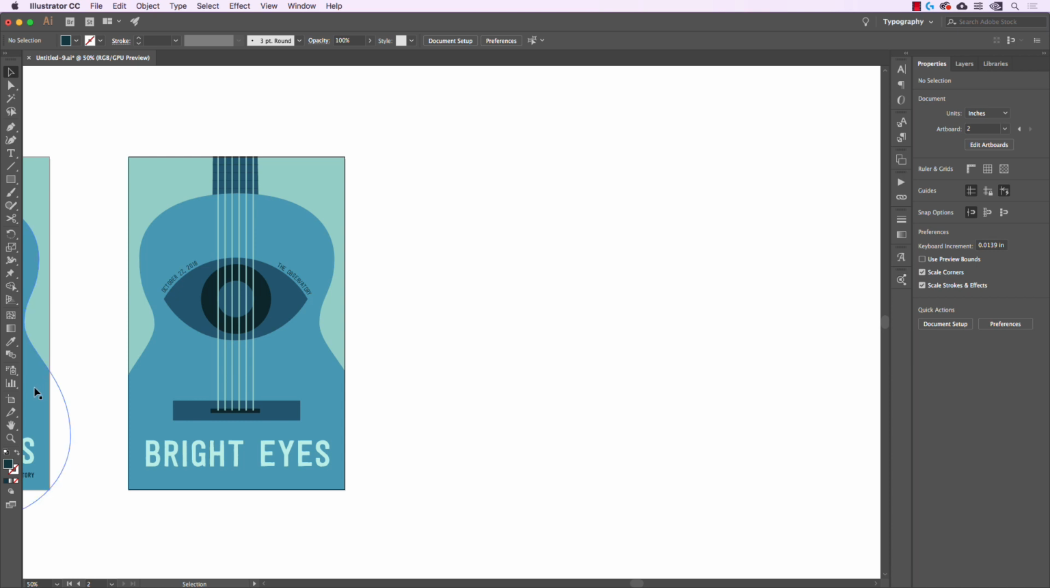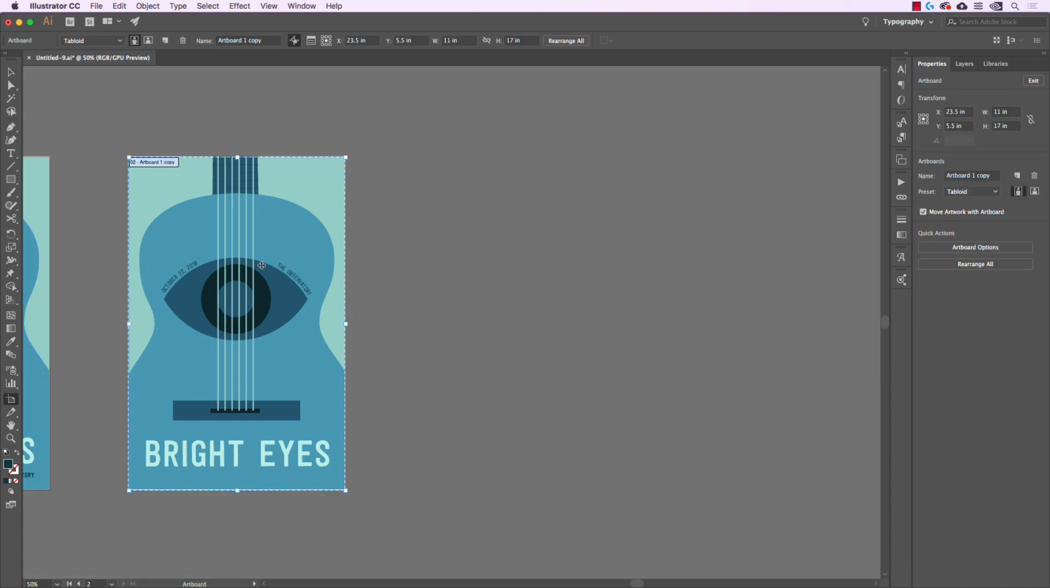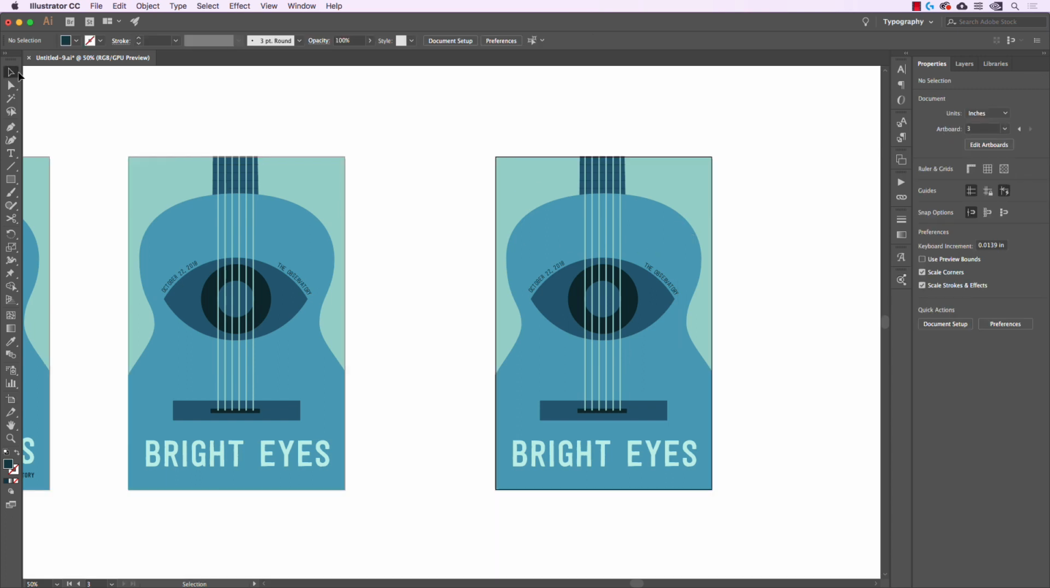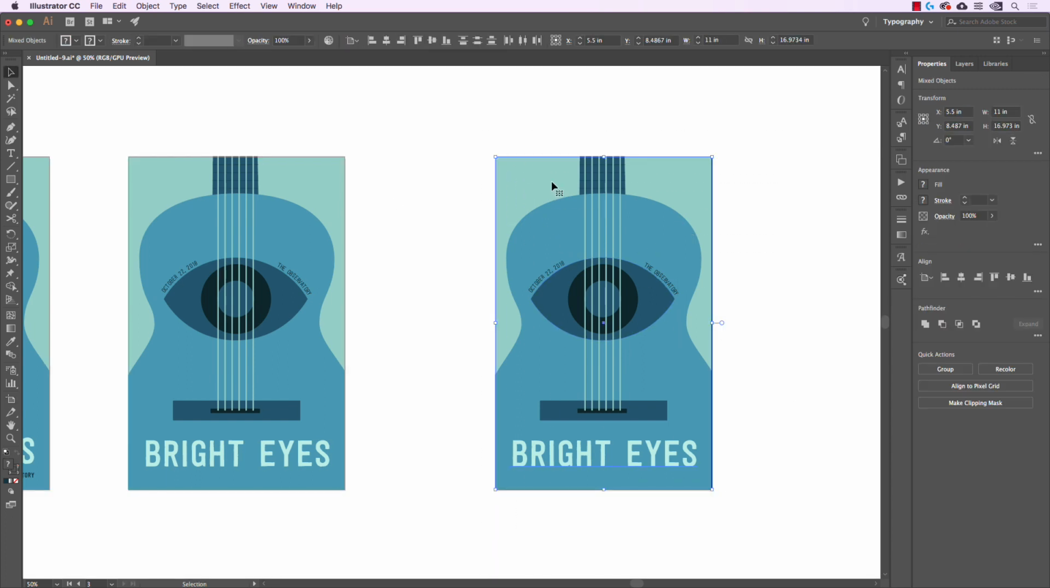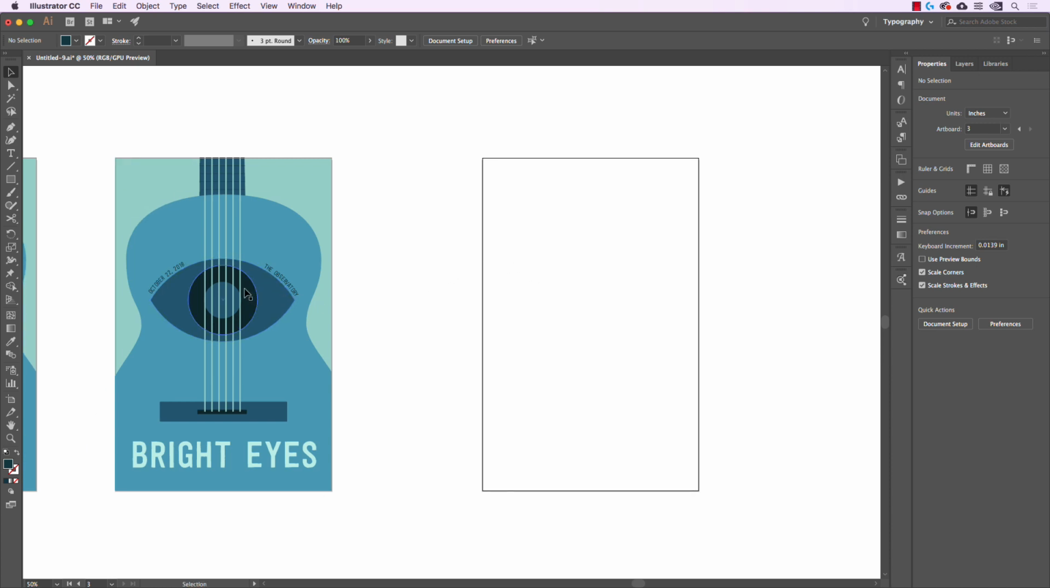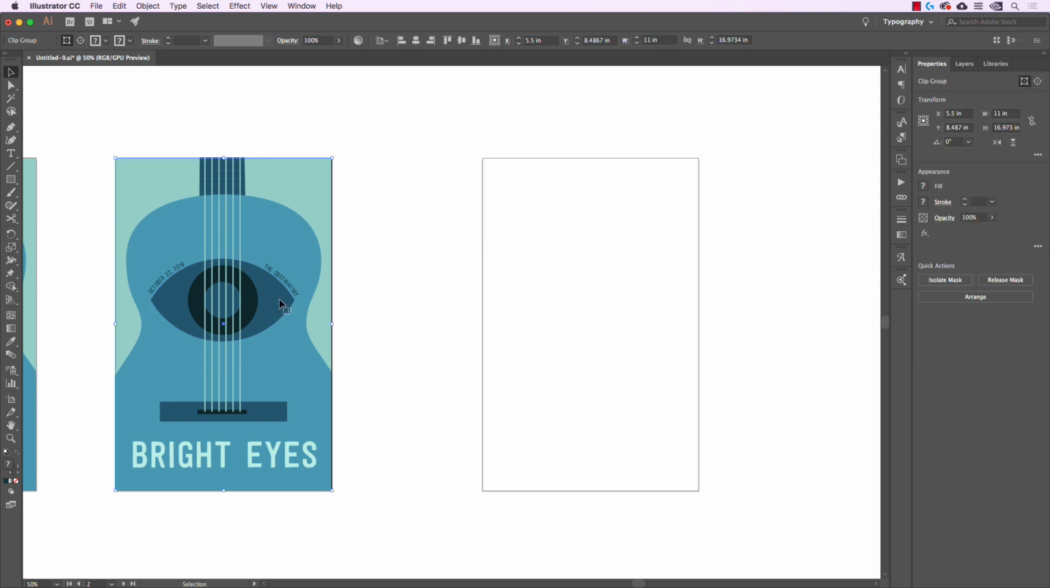So the first thing I'm going to do is make a copy of this artboard by going to the artboard tool, holding down Option and dragging out. And I'm actually just going to delete everything because I just want a clean artboard to work with. And I'm going to use the eye again to create the composition. So I'm actually just going to use the same eye in this case.